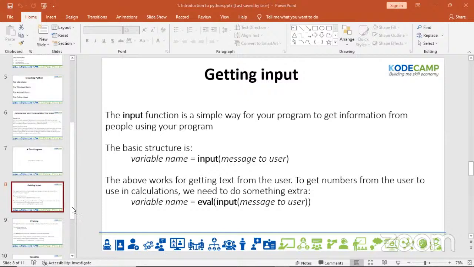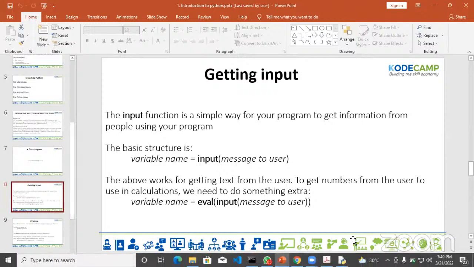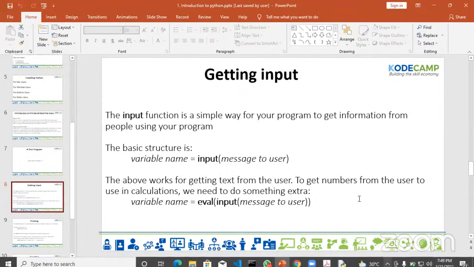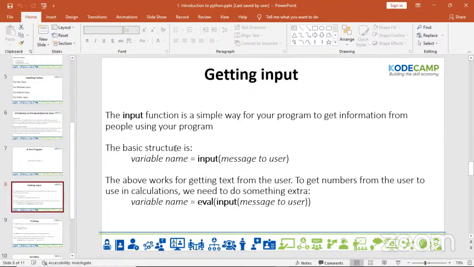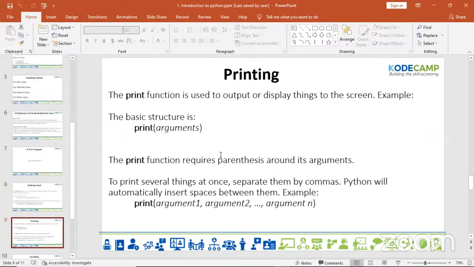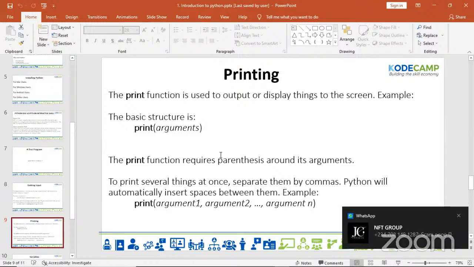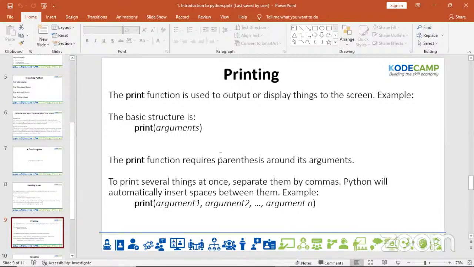Then when you get this input from the user, how do you tell the user, okay, I've gotten this input from you, let me display it for you? How do you display messages to the user? That's when Python's print function comes in. This function is the opposite of the other function. The other function takes input from the user. This one doesn't take input; it displays things to the user.